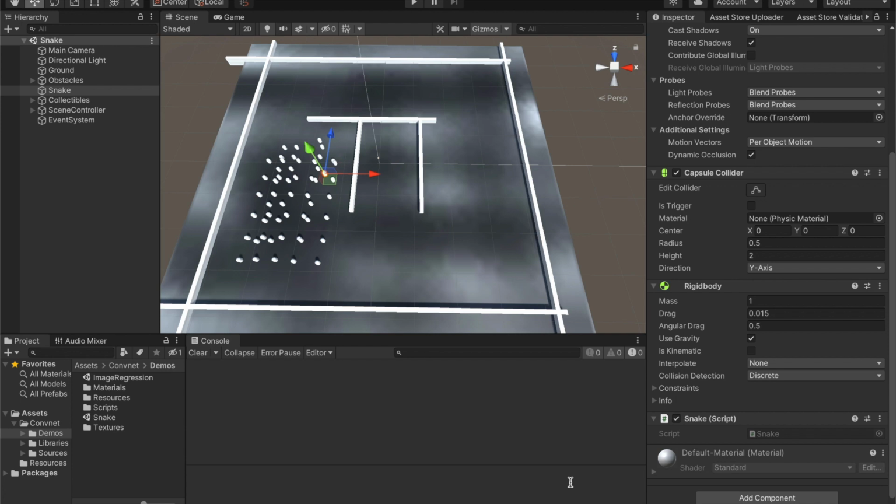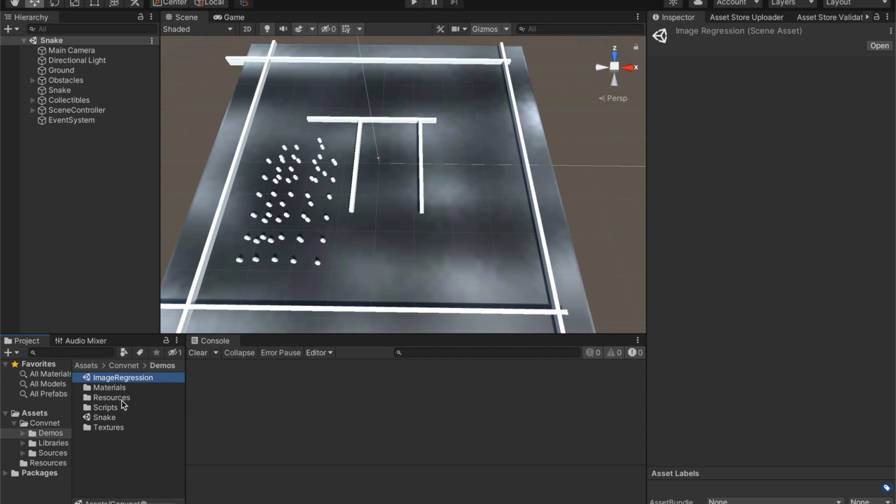This is Learning AI asset, and in this video I will show it to you. But first let's run the demo scene. We have two scenes here. It's image recognition and snake.